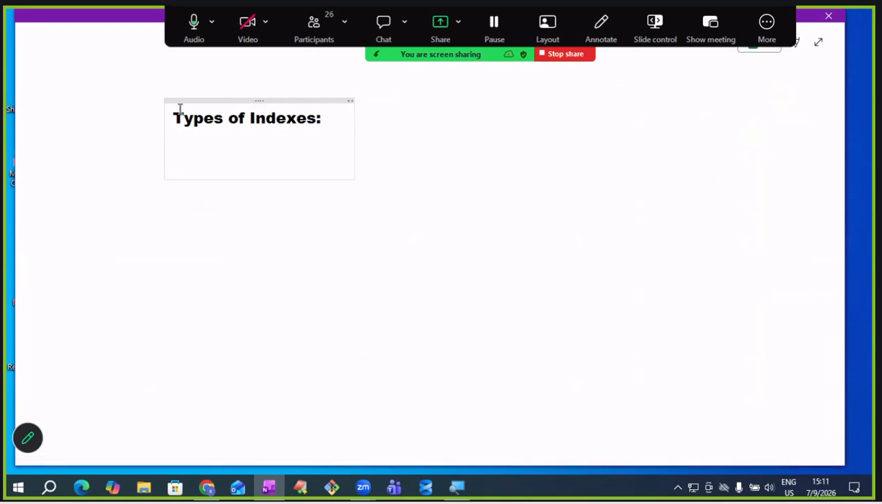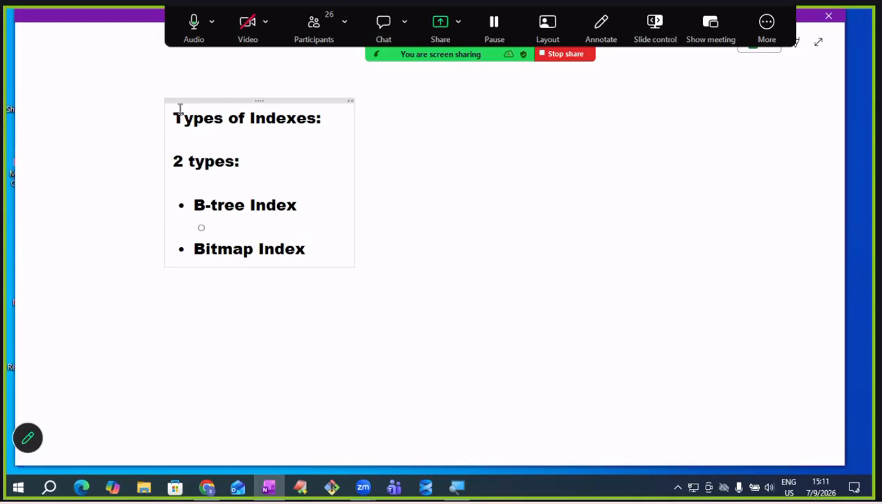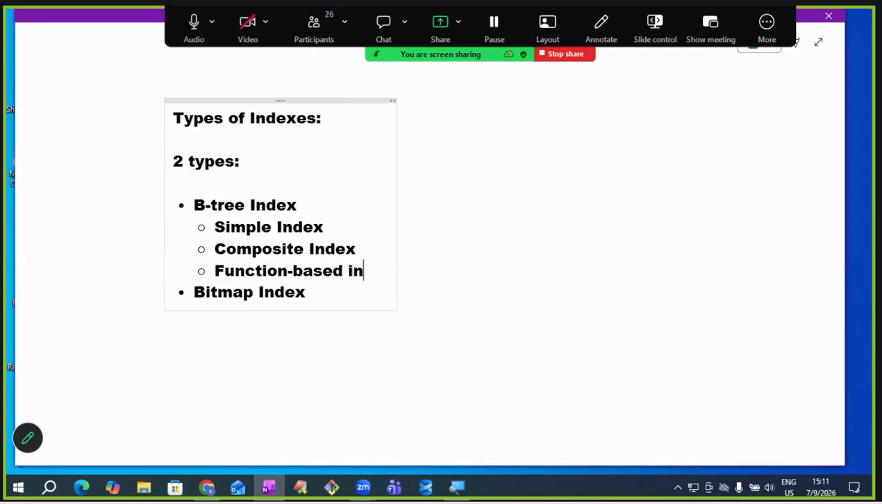Types of indexes. How many types of indexes are there? 2 types. What are those? One is the B-tree index. Another one is the bitmap index. In the B-tree index, again 4 subtypes are there. What are those? Simple index, composite index, function-based index, and unique index.